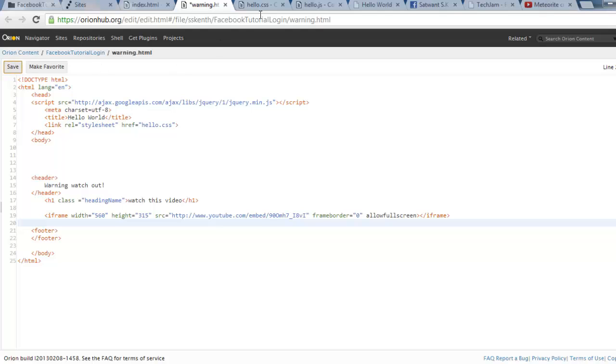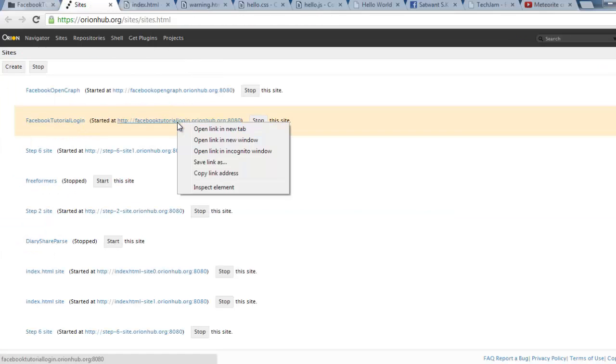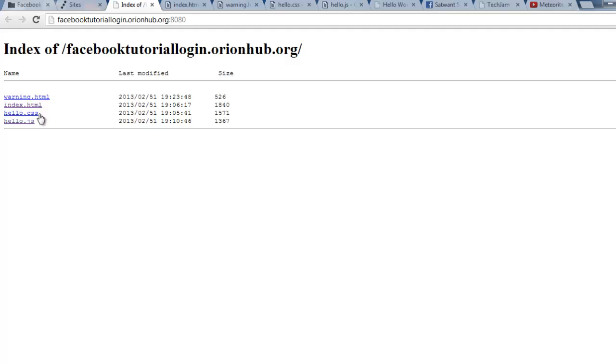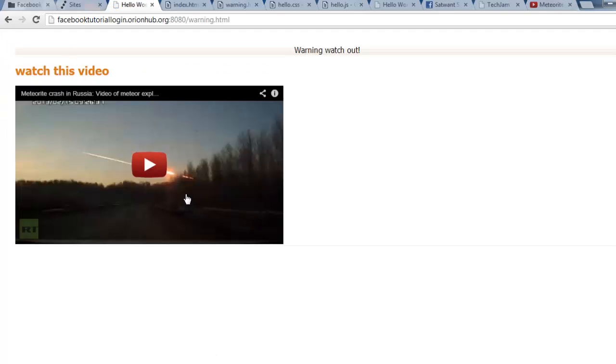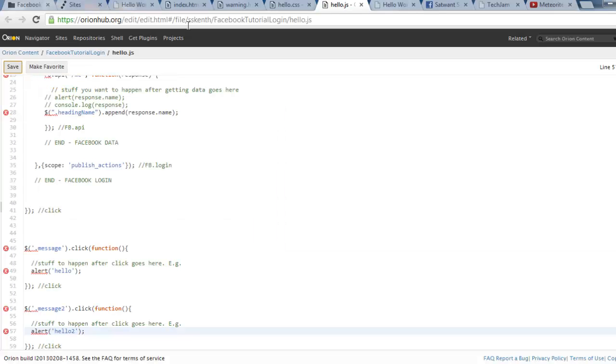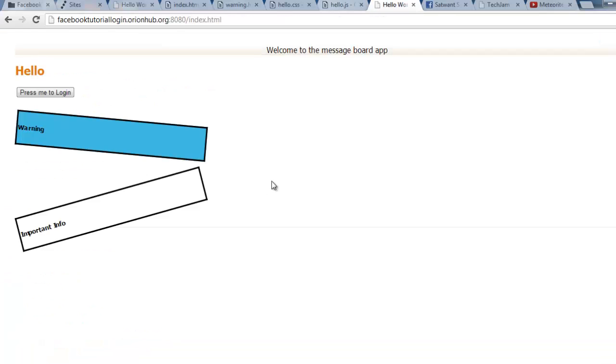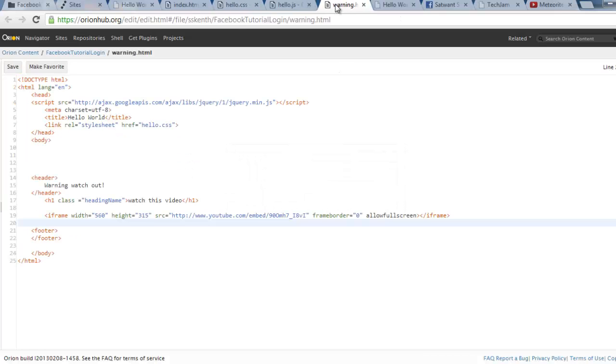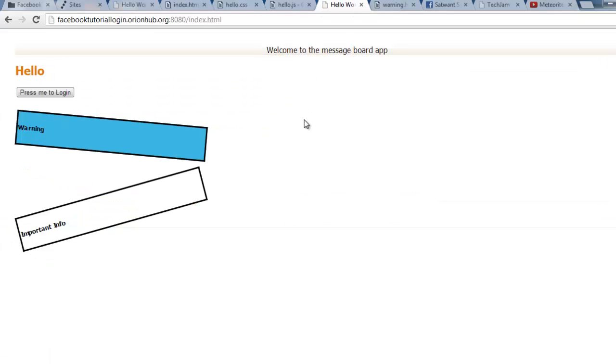Let's hit save, and then let's see what that looks like on our page by going back to sites, opening up that link, and then clicking on warning.html to see what that looks like. And that looks like it works. So for now, that's good enough. Let's make sure that's all saved. That's fine. So we need to link this page now to our warning page. That's a little tricky to do.